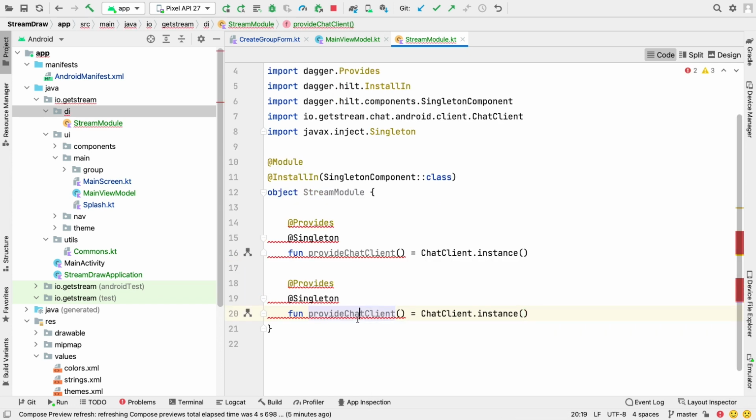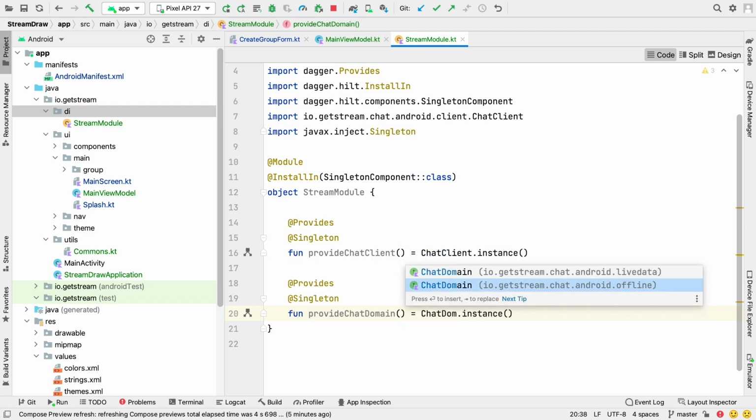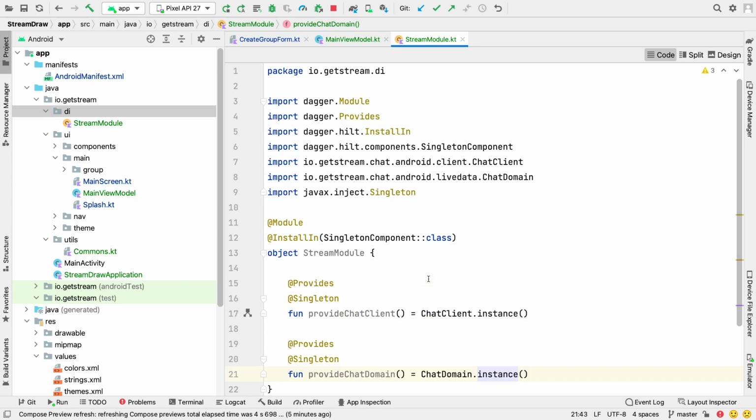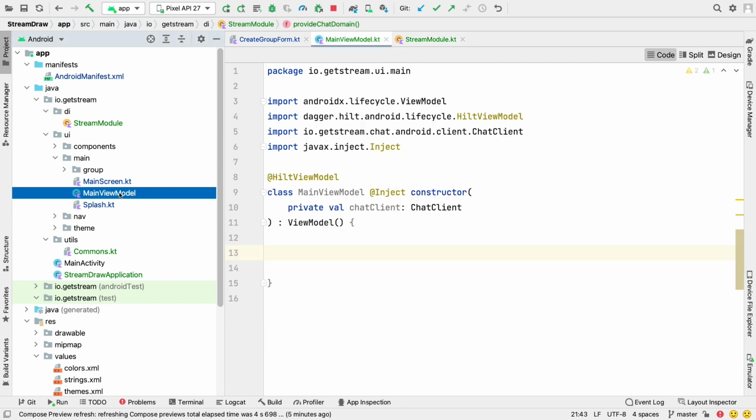And the same way I will define one more, that is provide chat domain, and this time I will use chat domain dot instance like this. Now we have a module that will provide the dependency that is required for this MainViewModel, and now we can create a channel using this chat client.